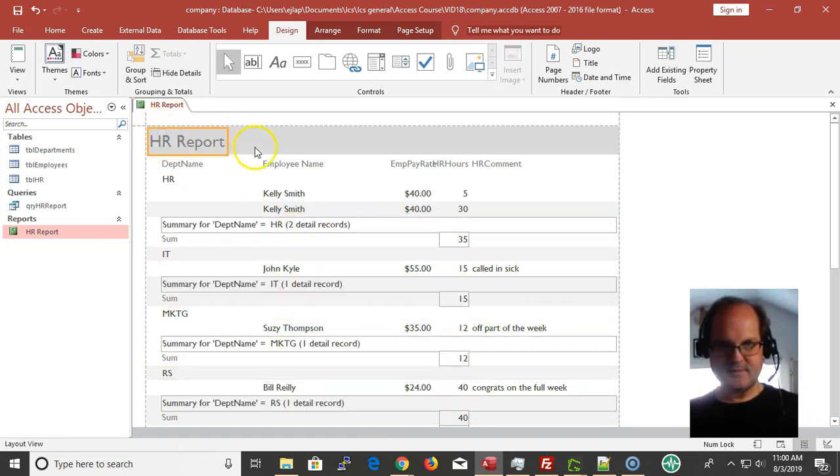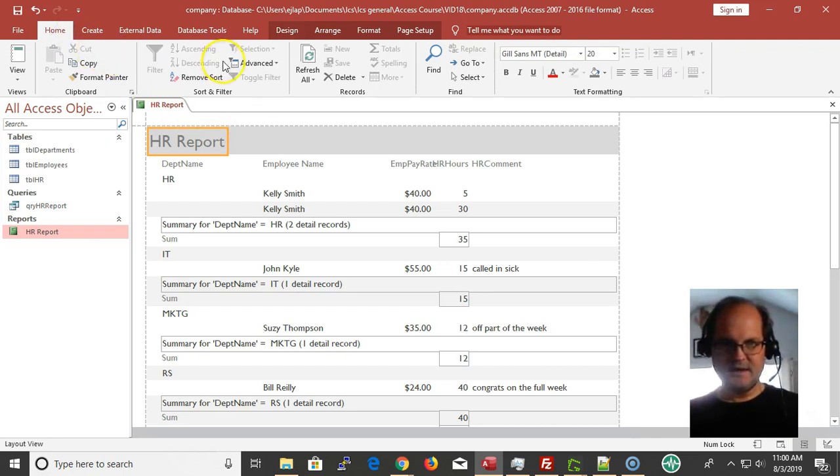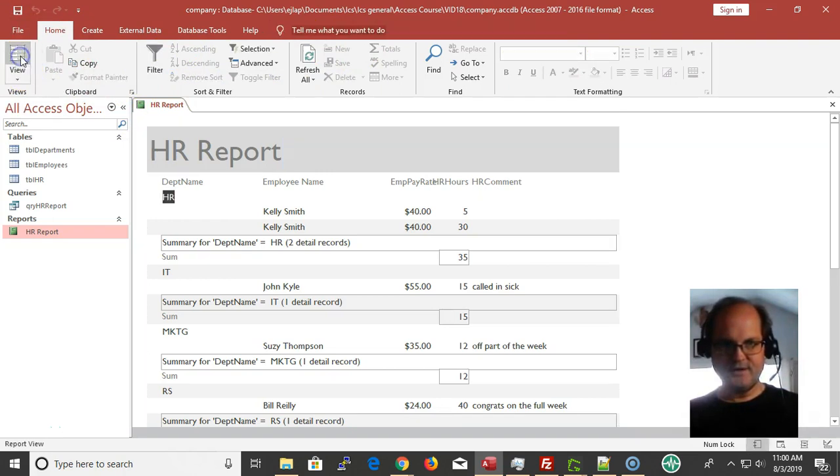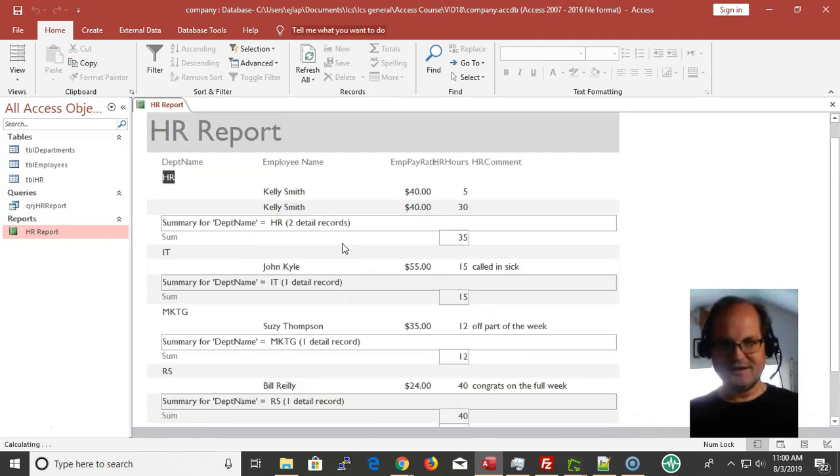And let's see, HR report, we want to make that a bit bigger. So we come over here to home, and let's see if we can do that here. Oh yeah, we could. So here we're going to make that a bit bigger. We're going to make it 36 point font, and we're going to save it.